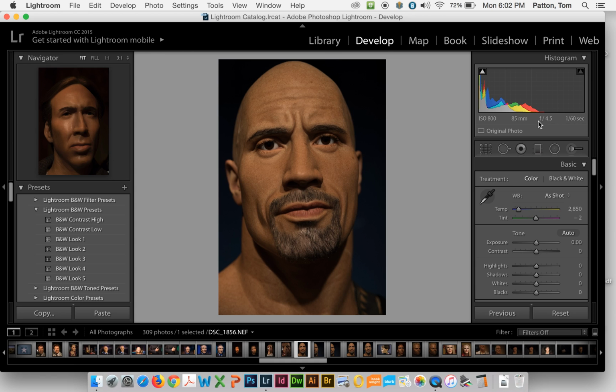You have 256 tonal values from black to white in the three channels, red, green, and blue, in which your photograph is made. The overlap of the red and green and blue primary colors creates a secondary set of primaries, yellow, magenta, and cyan. You see all of those colors represented in the Lightroom histogram.